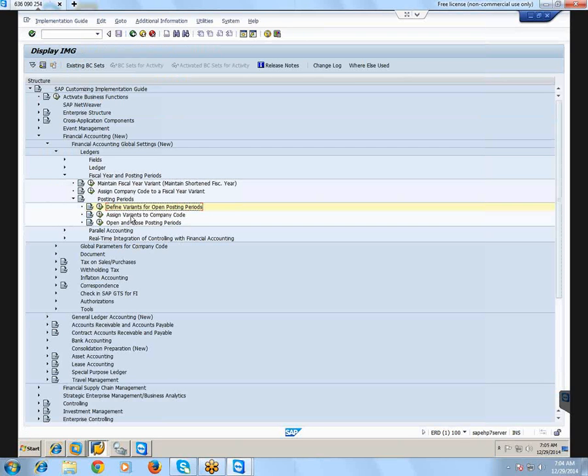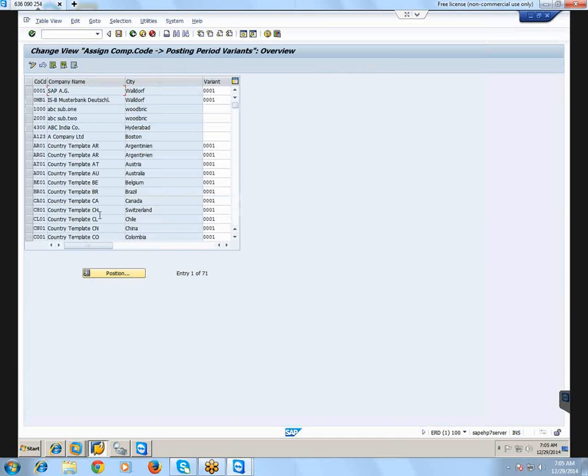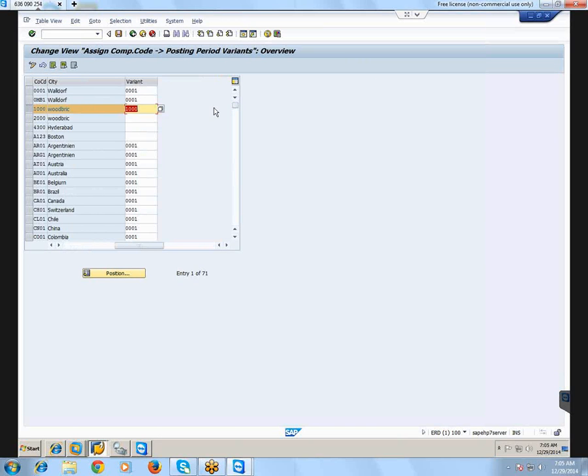Then assign this variant to our business object, that is, the company code. So I'm going to assign this to our company code. Then execute this. So 1,000 is our company code. I am assigning the 1,000, and this 1,000 is here. Okay. Then save it.